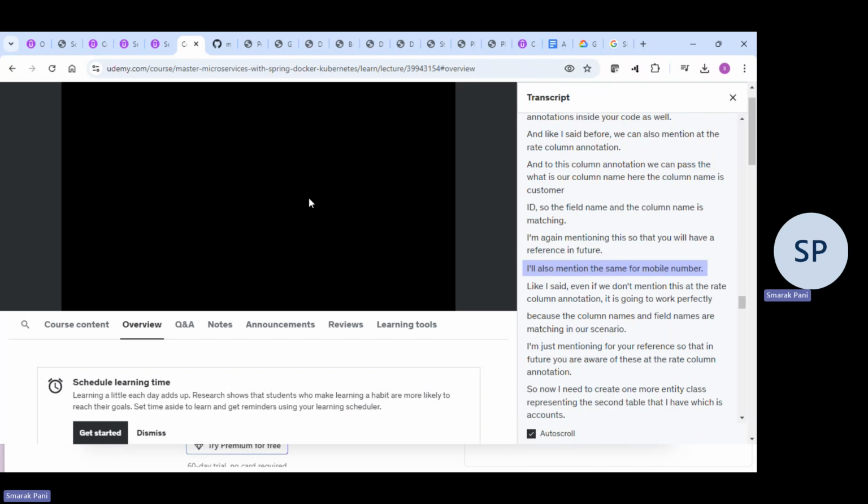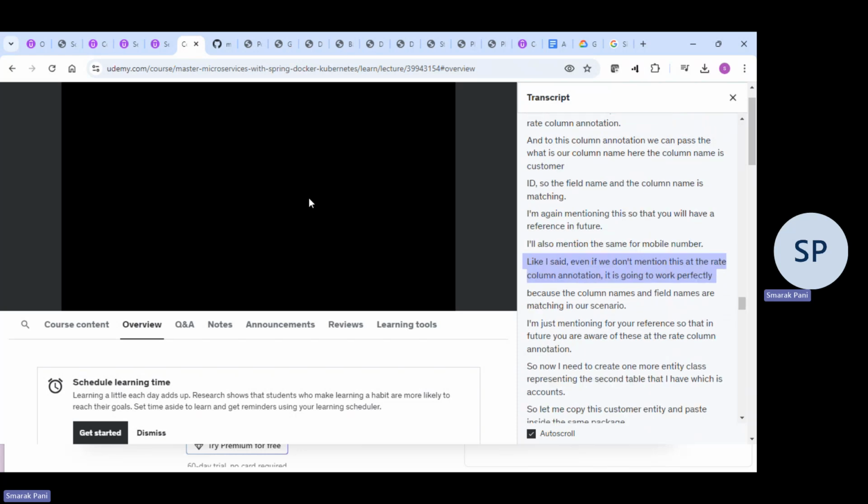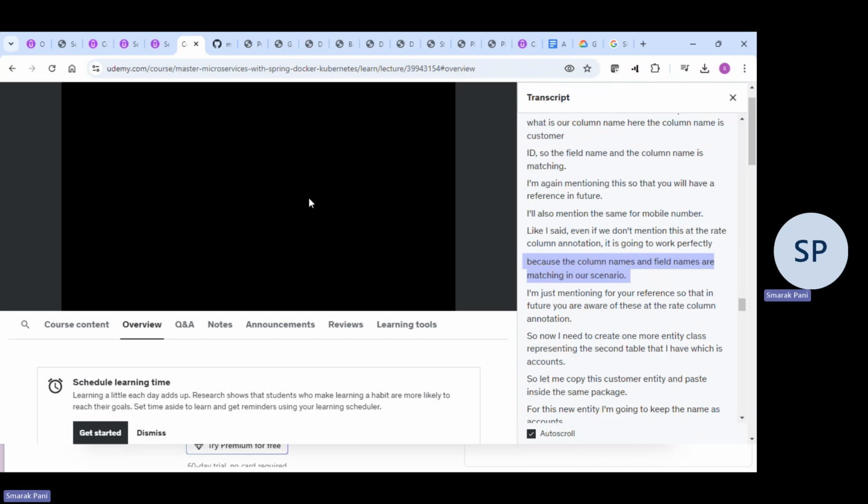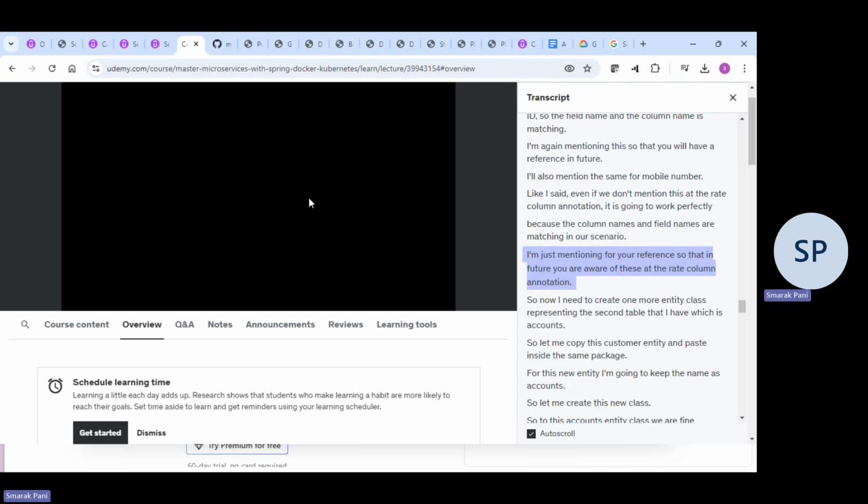I'll also mention the same for mobile number. Like I said, even if you don't mention this @Column annotation, it is going to work perfectly because the column names and field names are matching in our scenario. I'm just mentioning for your reference so that in future you are aware of this @Column annotation.